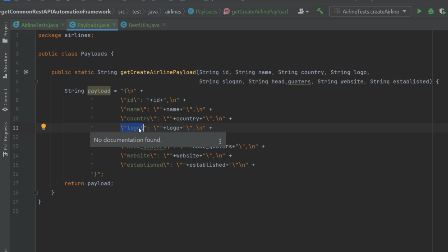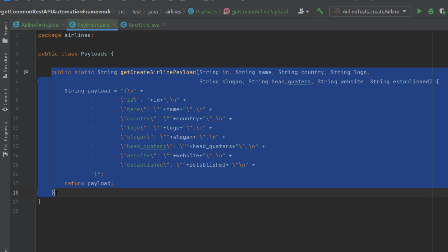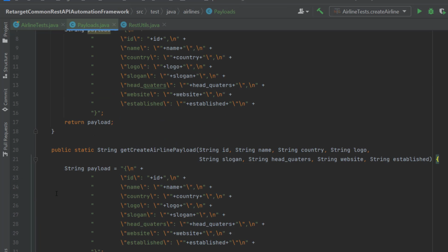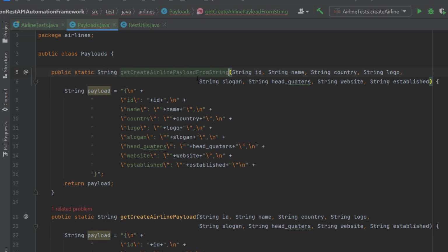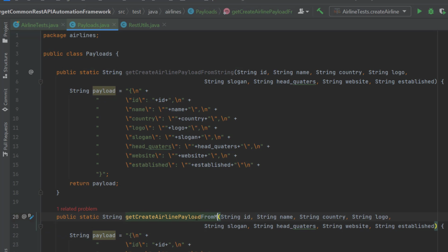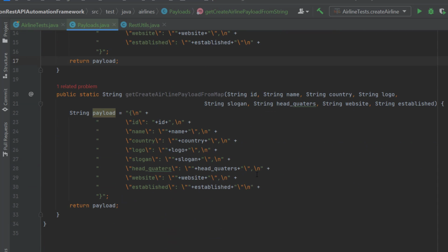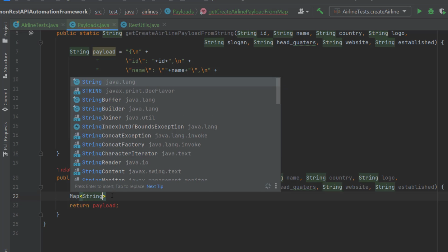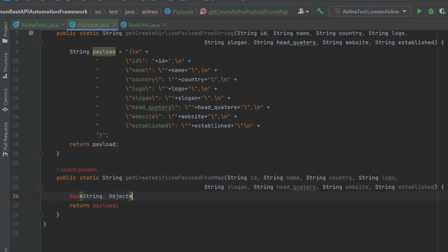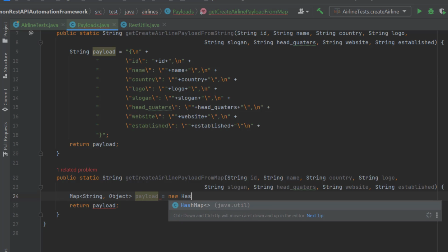So what can be another approach? Using a map or a JSON object. So what I'm going to do is overload this method. Actually, not overload, I will create another method itself. So payload from string, simply rename it, and this one from map. I will remove this string part and create one map, with string as key and object as value because it can have any value. Then payload equal to new HashMap.